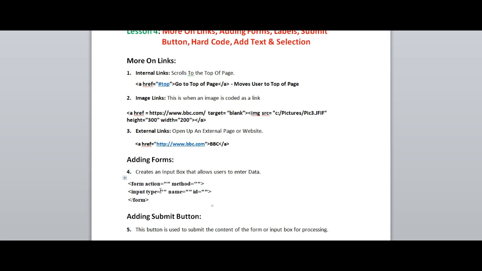So you have form action. You see that form action equals open quotes, nothing is going to be inside, and the method equals open quotes. Input type open, name open, then ID blank, then you close the form. So let's copy this code now. We copy this code now.